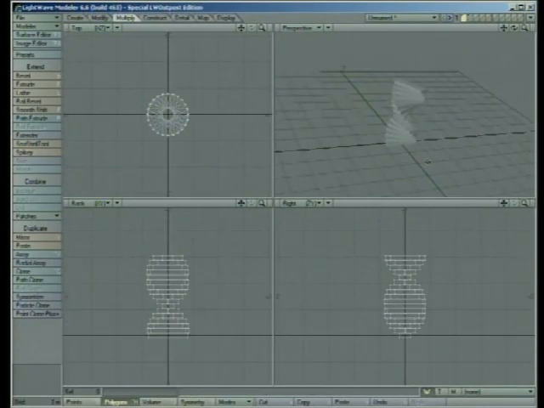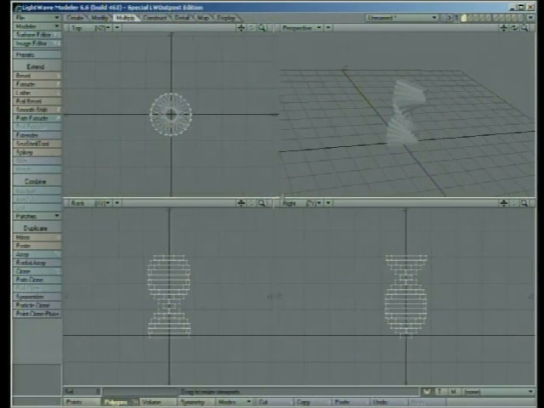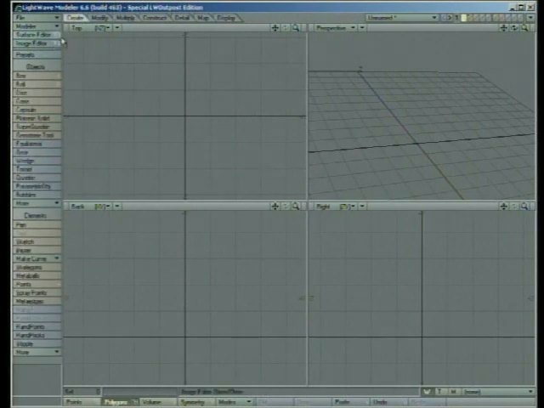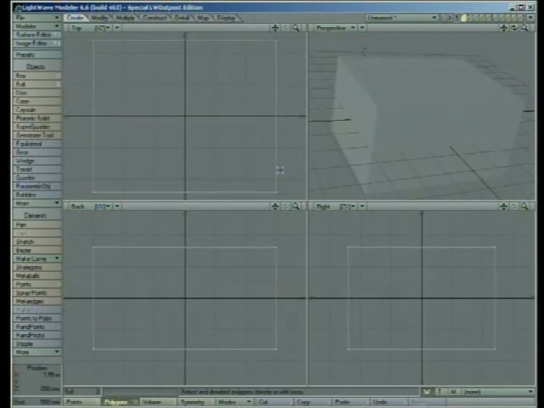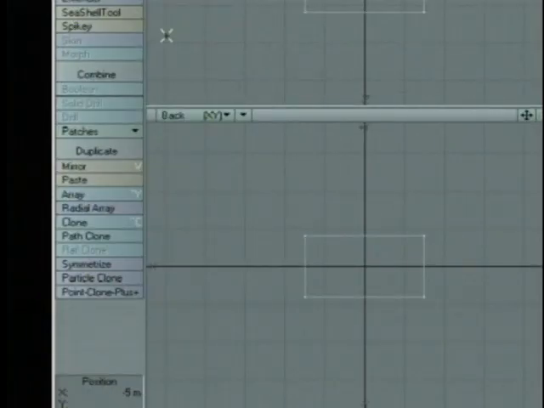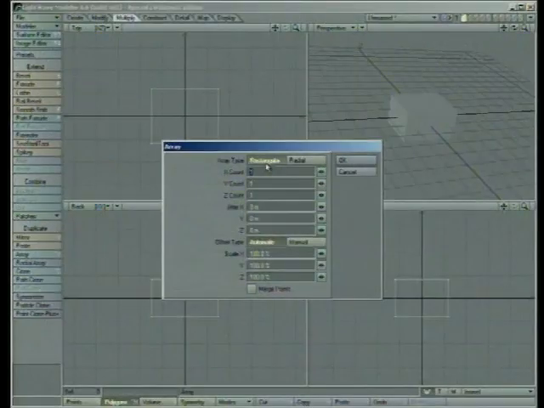Okay, next thing on our list is the array. I'm going to get rid of my beautiful spiral staircase there. Drag out my box again. And let's do an array of boxes. Now this lets me do multiple dimension arrays as opposed to Clone's sort of one-dimensional array. And you can see that we have array types. We have a rectangular array and we have a radial array.